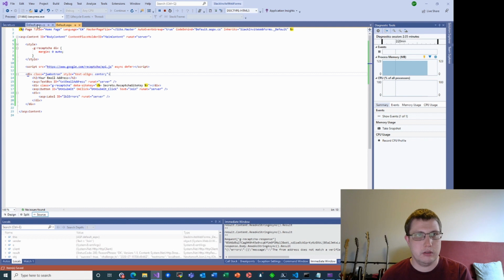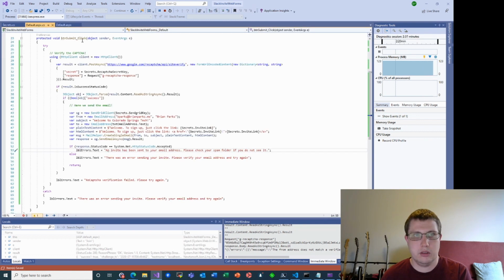And then when you click the button, it goes over to your standard button click handler, and wrap everything in a try catch just so we can report friendly errors to the client. Use HTTP client to validate reCAPTCHA, pass the two things that it needs. If it's successful, status code success, and success comes back in the response body, then we send an email using SendGrid.